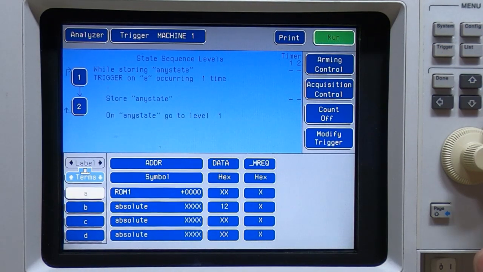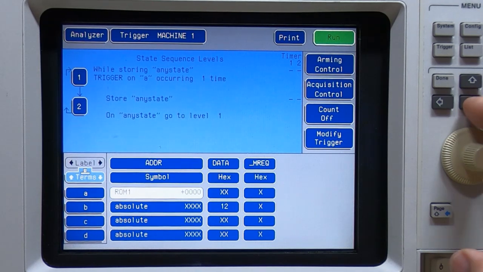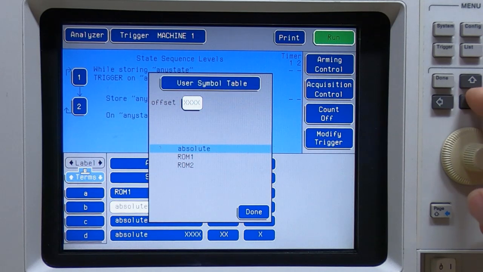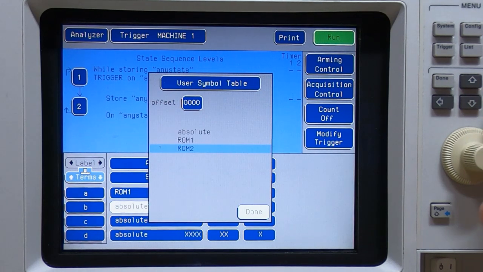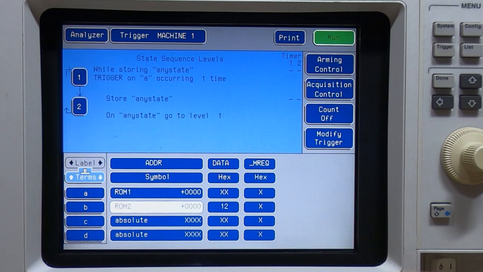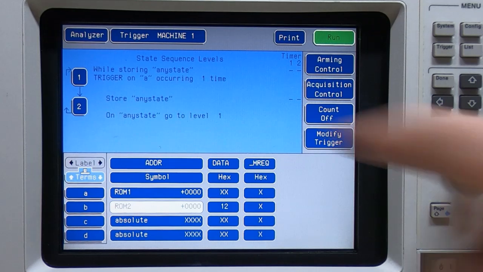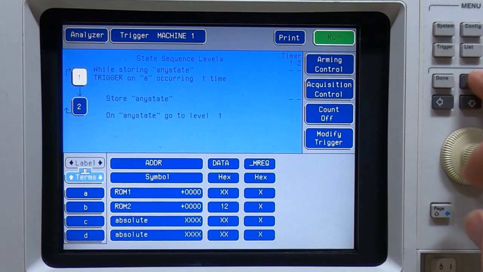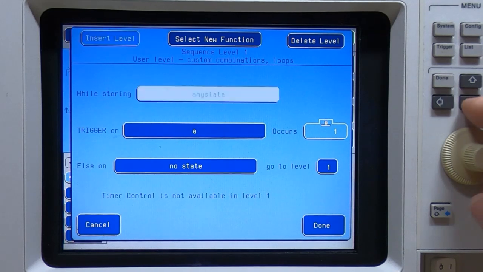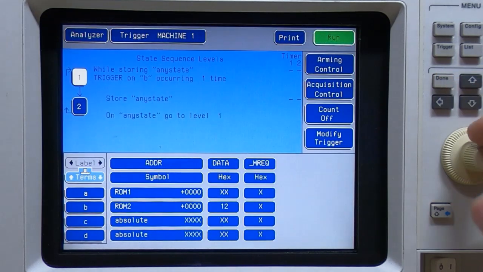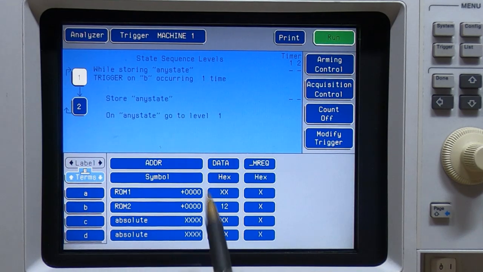and if you want to change this, you can come in and modify it, or it might be that what you're going to do instead is set up the B term, and in this case we're going to select ROM2. So now notice we have ROM2 set, again with an offset of 0. And if we want to now, we can just come up and change the actual term that we're using. So we'll change this to B, and we're now going to trigger on B, which in this case is ROM2.